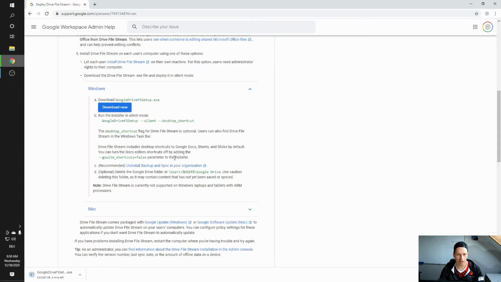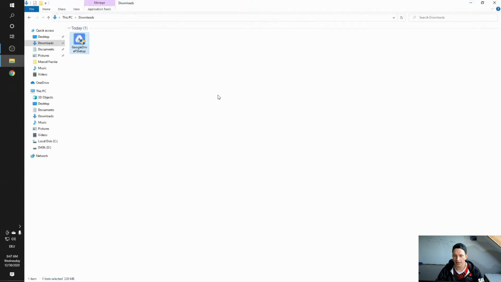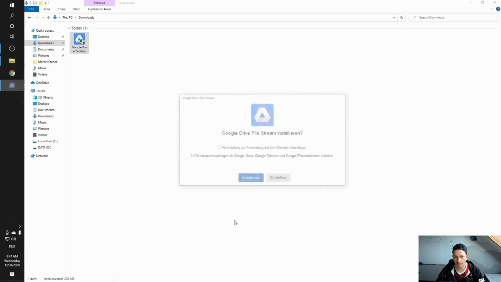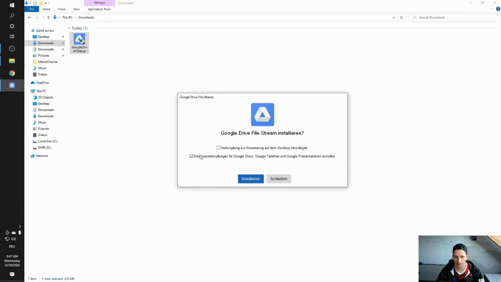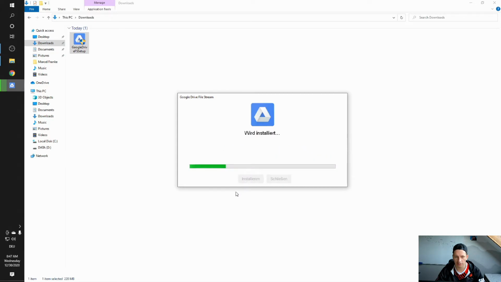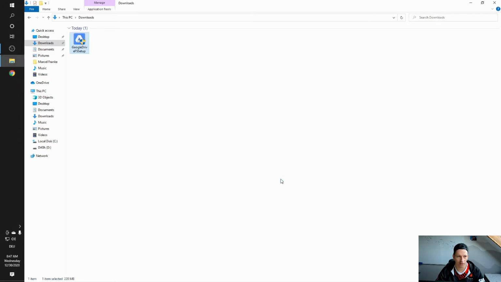Alright, the download has just started, so just wait a little bit and I will be back in a second. Alright, the download has finished, so let's open the file. We have to give permission. Yes. Now we click on install and we can choose if we want to add icons. I don't do that here. Just install it and wait a little bit. And it's done. We just click on close.